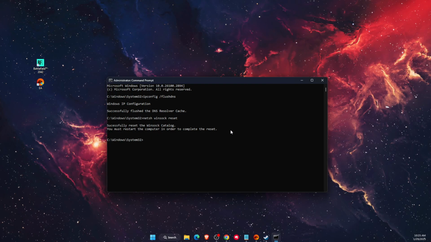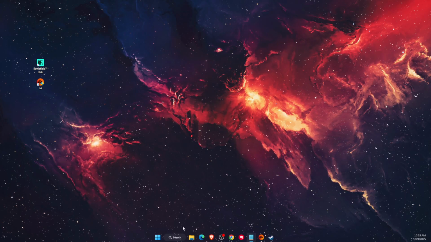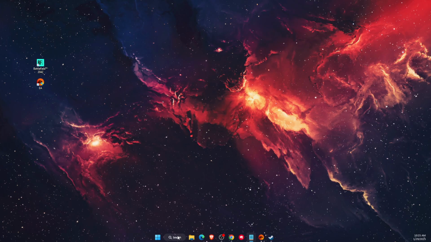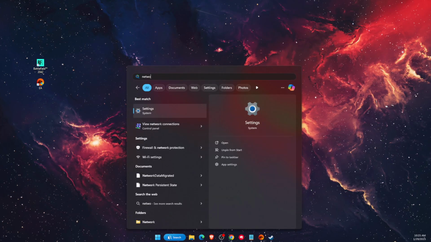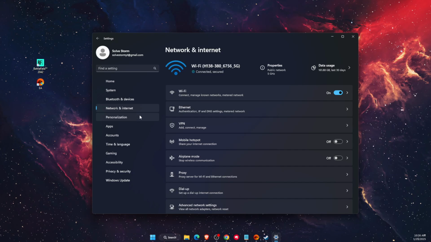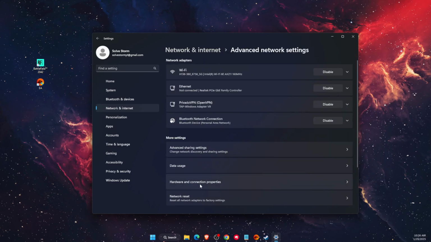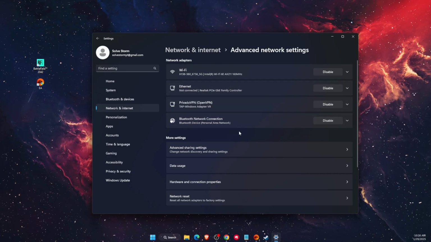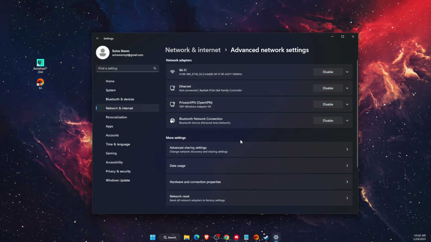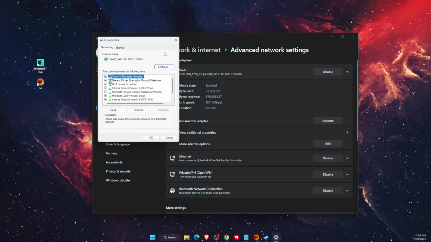Once your computer is restarted, and if the connection error is still there, you want to go ahead to your network settings. So let's go to system here. On network and internet, you want to scroll down until you see advanced network settings, and here you want to choose your internet connection. For me, it would be Wi-Fi. I want to go ahead and open it up and choose more adapter options and click edit.